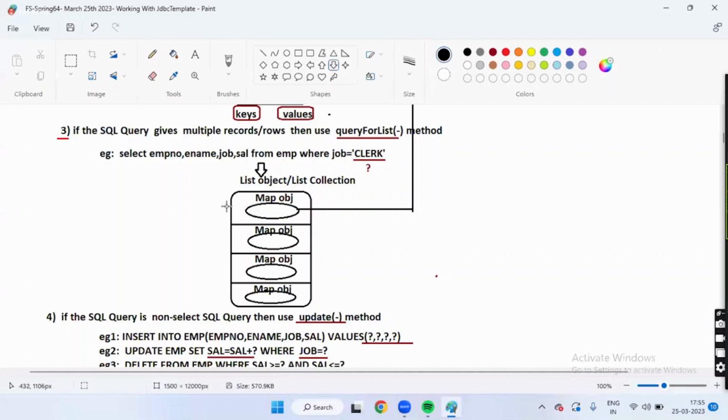A list collection can have any objects as the elements, right? Tell me, why can't we take a map as an element?